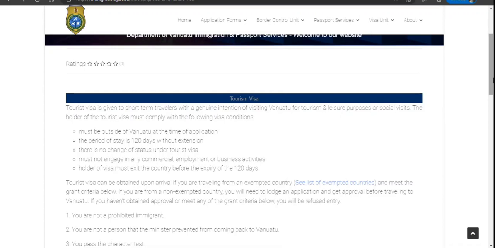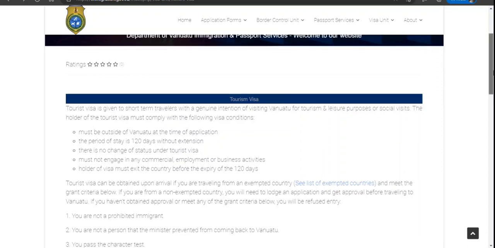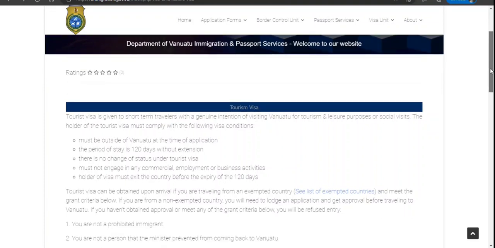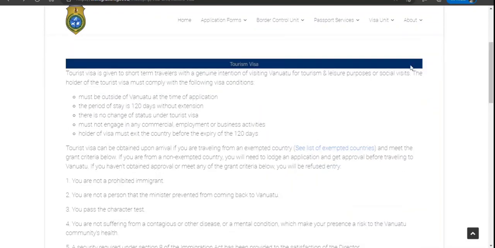So guys, when it comes to applying for a tourism visa to Vanuatu, there are two things. For most of the nationalities, they issue visa on arrival. But for certain nationalities, you have to get it before you actually arrive. So in front of you, I've opened their official government website about immigration and passport services. For the tourist visa, they have written the following.